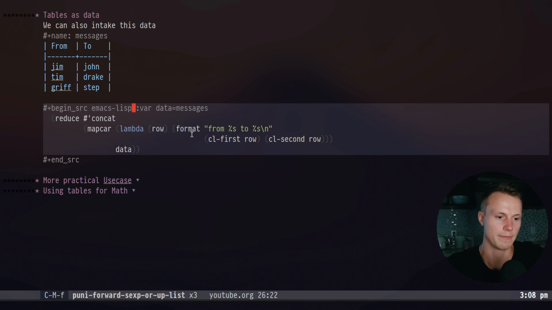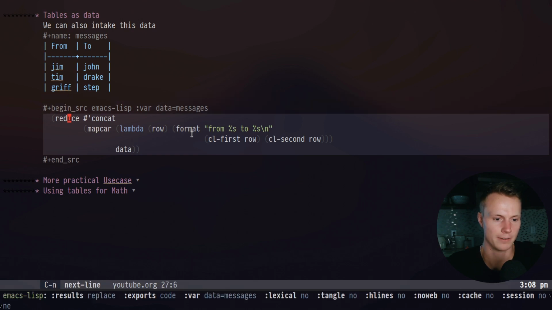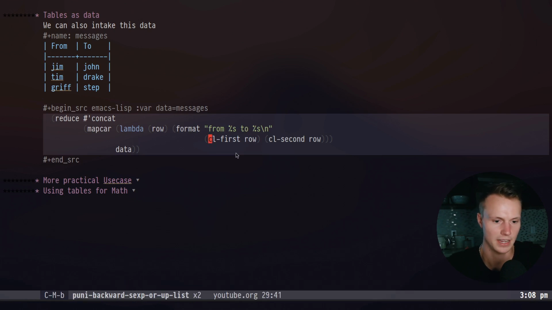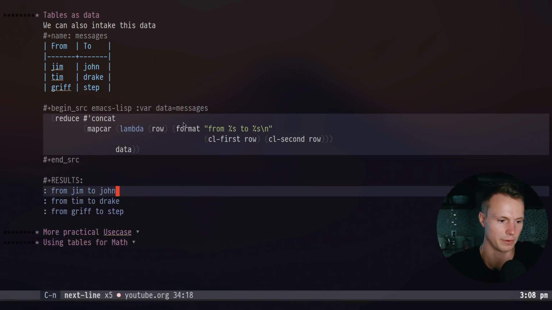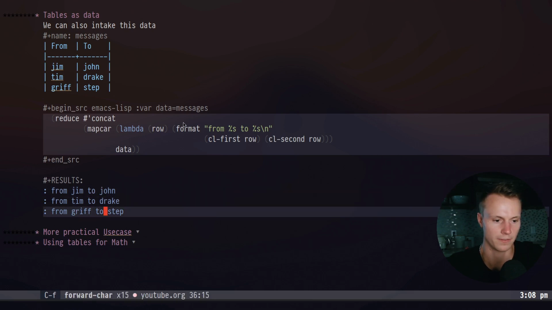And we're using Emacs Lisp this time, not just Python. For those of you that don't have Python installed, very impressive that you don't have it installed, but you can do this with just regular Emacs Lisp. That will work everywhere. Basically what I do here is I iterate over that data, which we've passed in up here, and we go through each row, and we print from to, and we get the first element that's given to us, which is Jim, and the second element, which is John. If we execute that, you'll see we get the results of from Jim to John, from Tim to Drake, from Griff to Step. Questionable names there at the end.